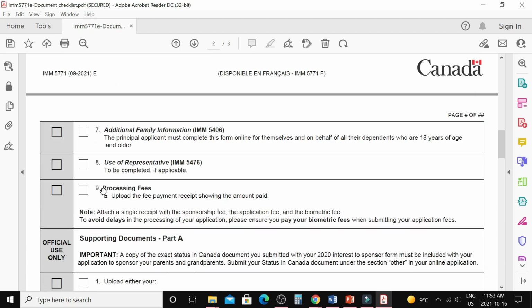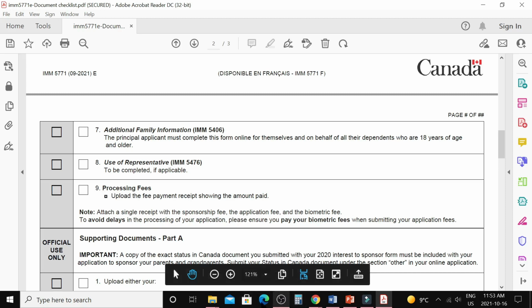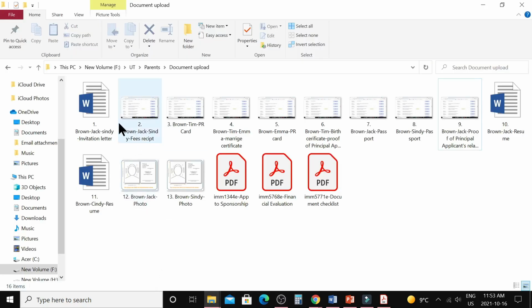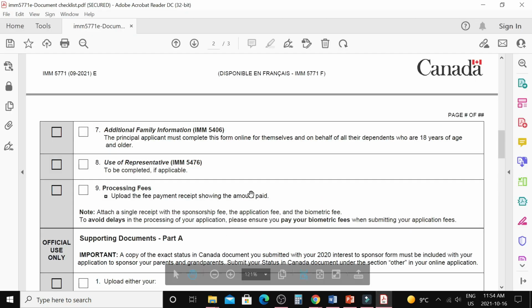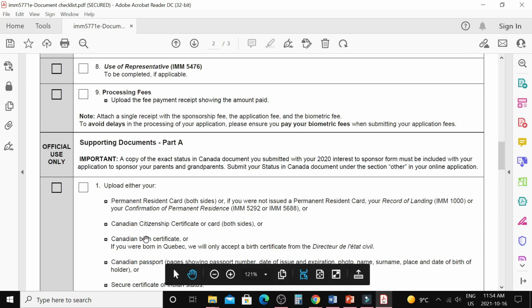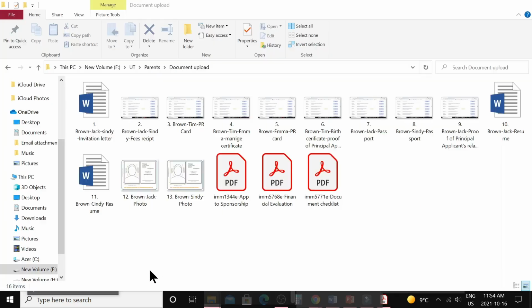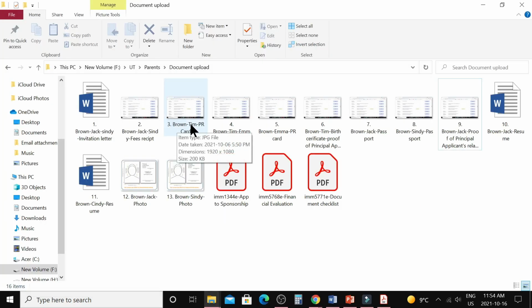And then document number 9 is the processing fee. How are you going to save that? Go here: Brown, Jack, Cindy, which means the last name, the first name of the principal applicant, and the first name of the dependent spouse, and then fee receipt. Then what is the next document? It is the PR card or citizenship certificate of the sponsor. What you need to do, same again, just go here: last name, first name of the sponsor, and then PR card or citizenship certificate, whichever you are using.